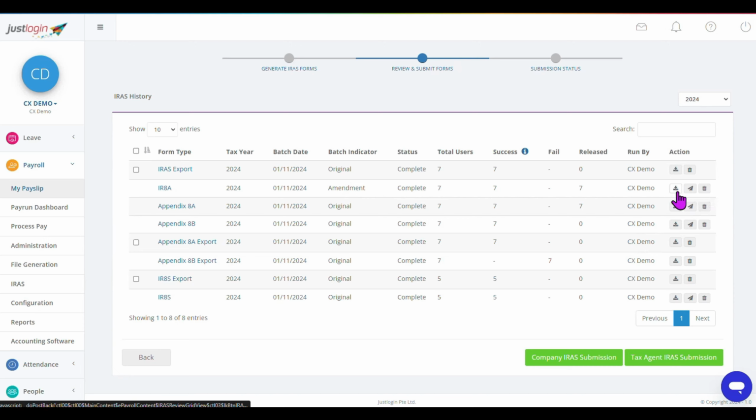You can click this download icon to download the file. You can click this release icon to release the PDF file to employees, which they can view in Payroll, My Payslip page, under Text Documents subtab, and then you can click this delete icon to delete the generated file for failed entries, or if you prefer to generate a new one.